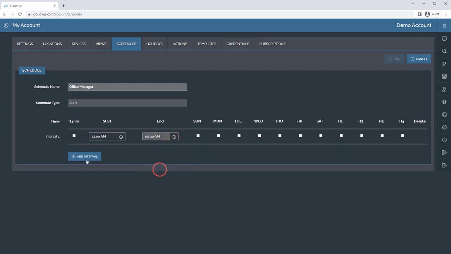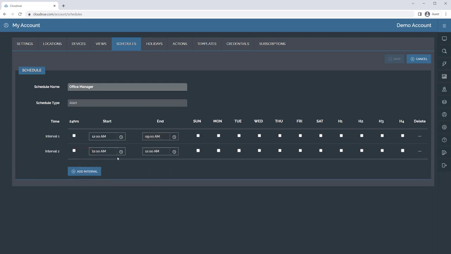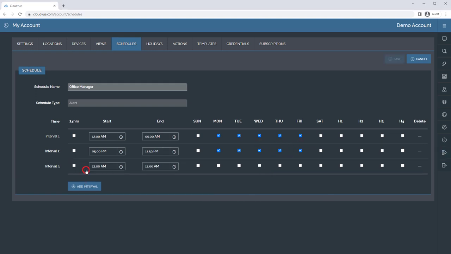when our lobby unlocks. Click Add Interval and set the start and end times to cover the end of the day after office hours. For both rows, we select Monday through Friday. We also want to be alerted on weekends and holidays, so add another interval. Select all hours and check mark Sunday, Saturday, and our H1 boxes.